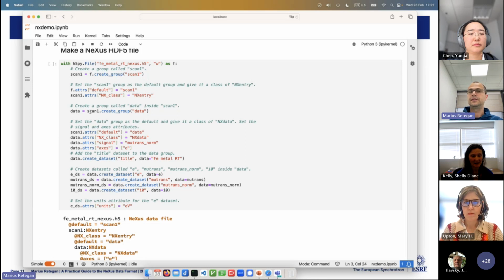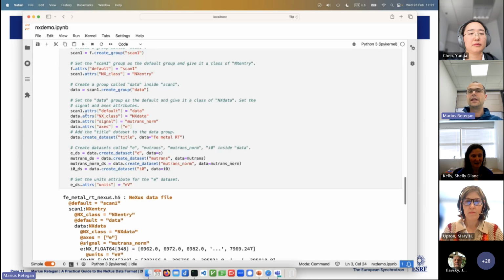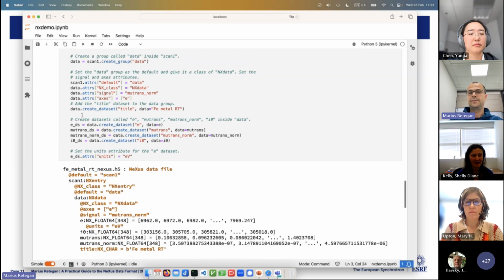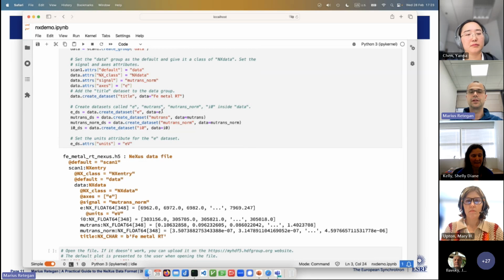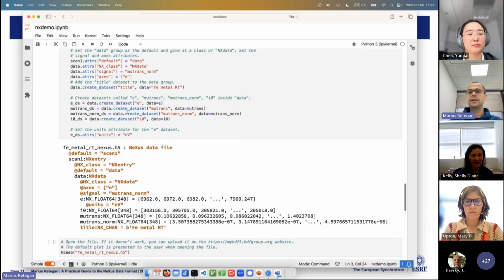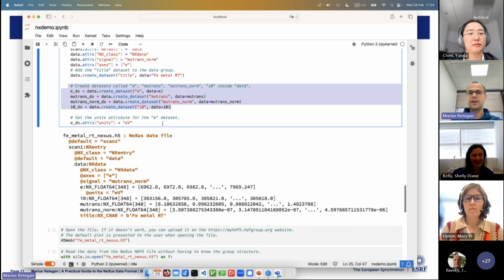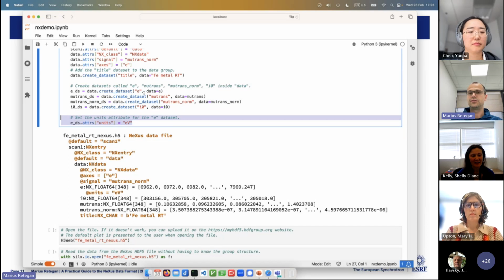So I create a data group in the scan1 group that I had before. And again, I add some attributes to this scan1 group, and I say that the default is this newly created data. I tell it what the signal is, what the axes are, and I can create even a title, which can be useful, for example, when it comes to plotting, as I'm going to show. Then here are the same creation commands. Sorry, since I switched to another application, you don't see my pointer. And I can even add units if I choose to do so.